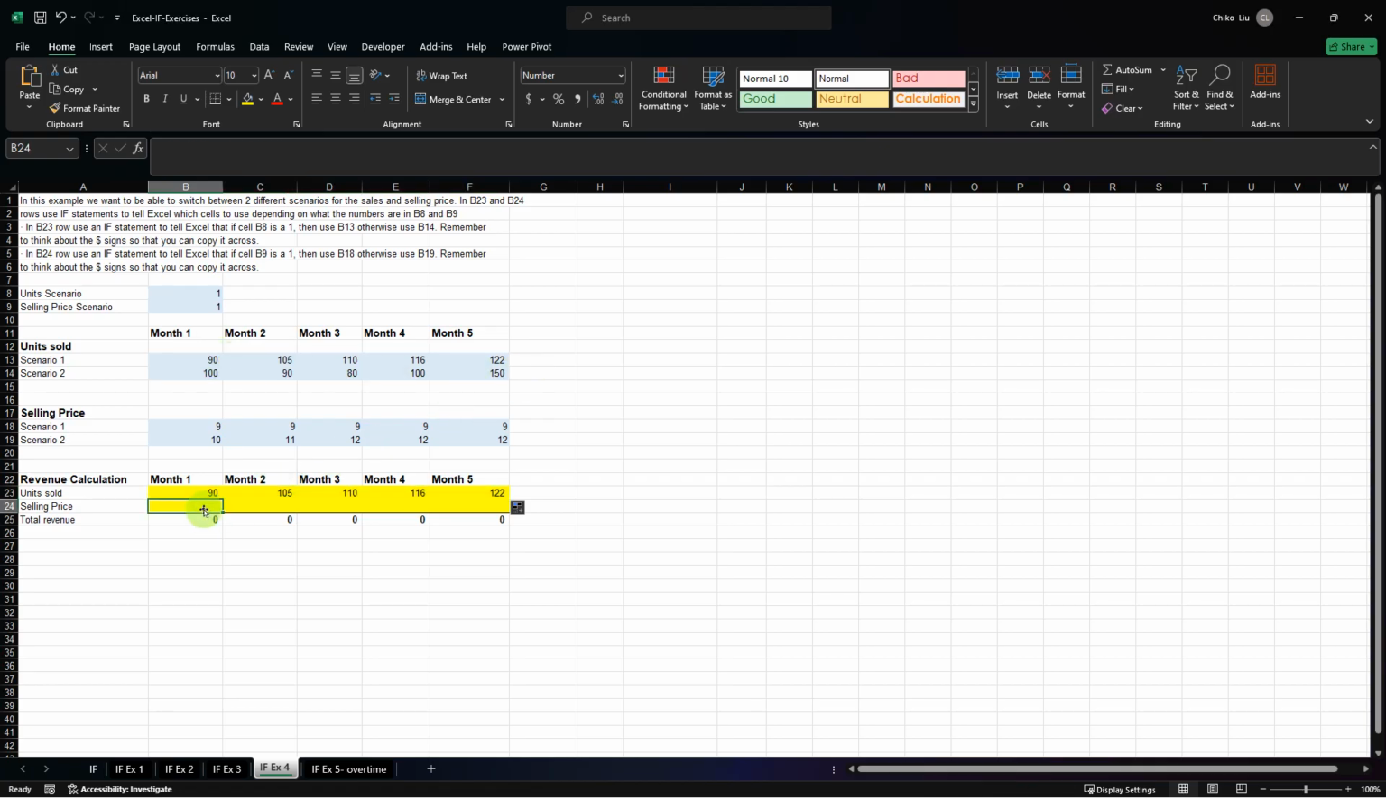Now, the same thing for the second one. The logical operation is if selling price, we're going to lock it because we don't want it to change, is equal to 1, then B18, and because we are going to drag it across, we are just going to lock the row and leave the column. Else B19, and you are done, and you can click and drag. Now that I think about it, I think a reasonable amount of people failed this.